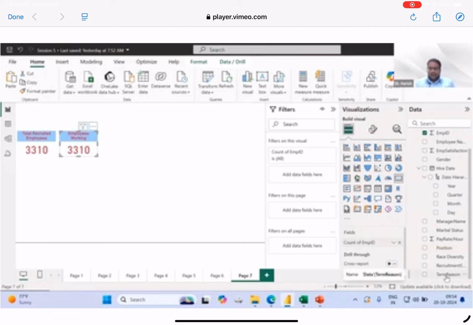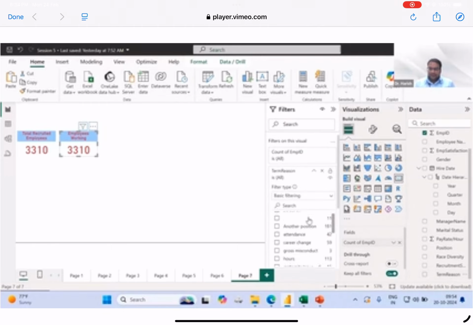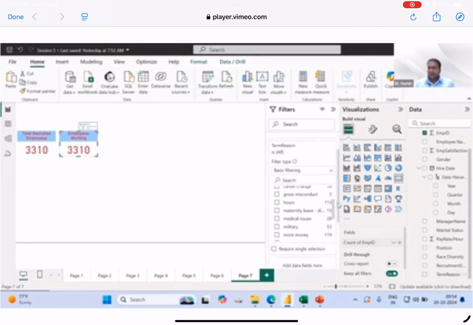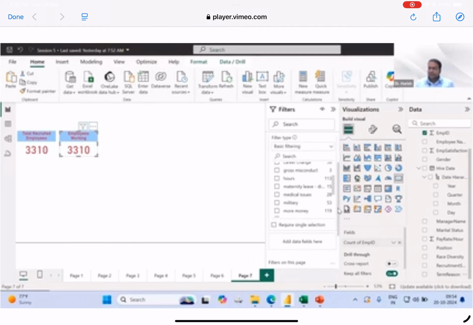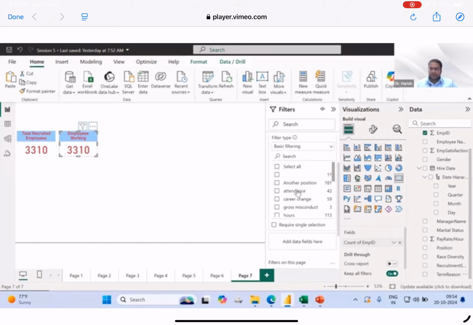So just drag this term reason to the visual part, after the count of employee ID. Just drag it here. Now it is asking us for basic filtering, advanced filtering, and top N condition, like in Excel, where we have seen top 5 managers, top 5 working people, top 6, top 100, and top kth value. In the same way, it is giving us these options.